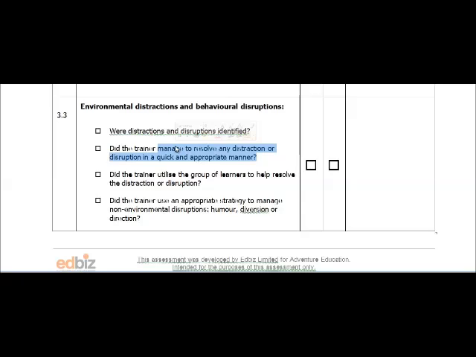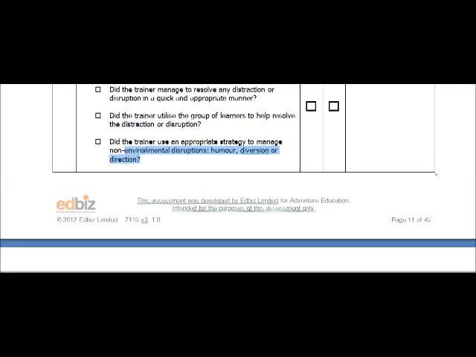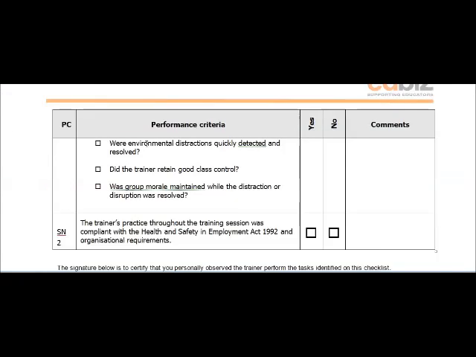It could be a noise that's happening outside, maybe a digger or something that's happening that might be distracting. Did you use the group of learners to help resolve the distraction or disruption? And did you use an appropriate strategy to manage non-environmental disruptions? So for example, using humour, diversion or direction.